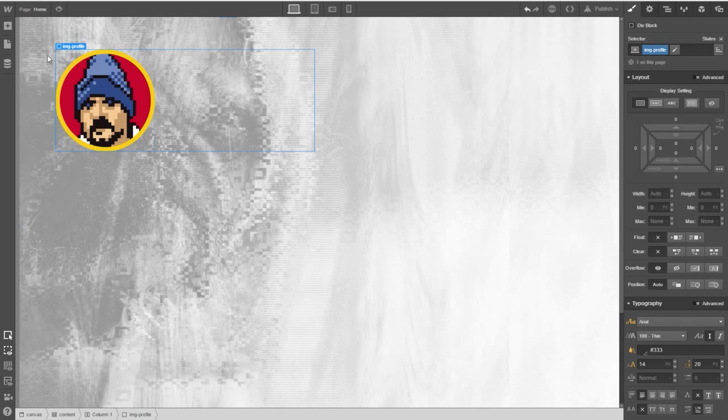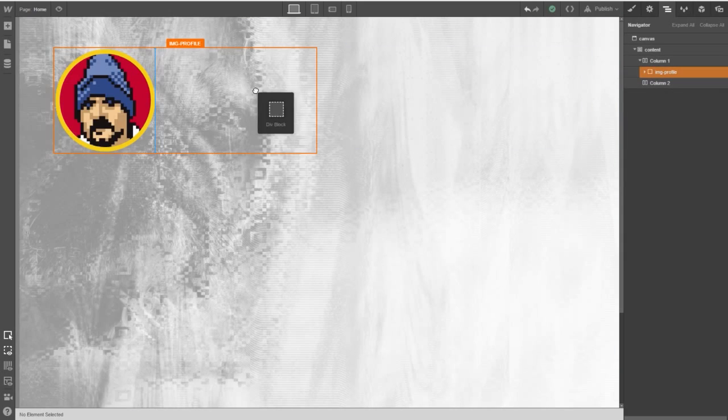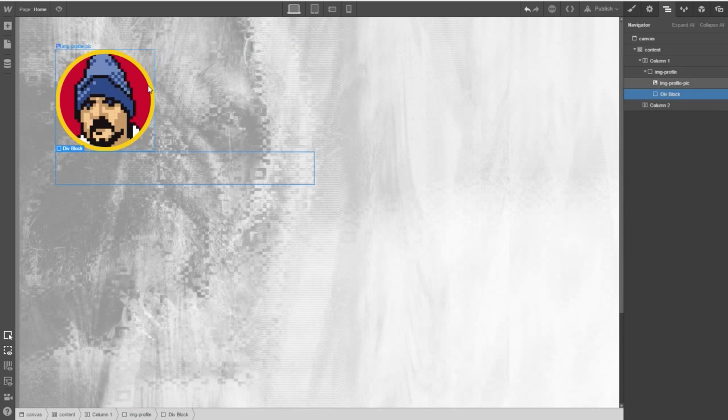Then we need to go here, and I can talk a little bit about this Navigator. So Navigator is the same way that you have layers. So not really, but kind of. So right now everything is layered inside of column 1. In column 1 we have an image profile, and in an image profile we have our image itself. Next to image profile we're now going to create another div block right here. That didn't work. It worked, just didn't really work.